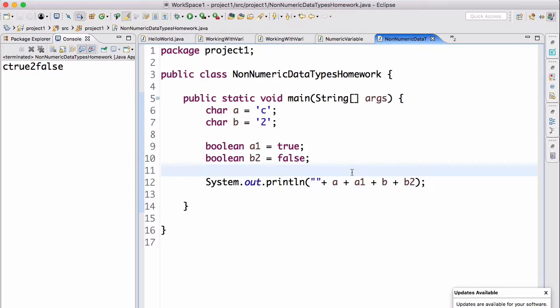So, last time we went over non-numeric data types, specifically char and boolean, and you had some homework to do. Your job was to create a program which has two characters and two booleans, and then just print on one line first the first character, then the first boolean, and then the second character, and then the second boolean. So here essentially what you should have done: just have two characters, C and 2, two booleans, true and false, and I just print them on one line with a string plus A plus A1 plus B plus B2. So pretty simple. This is essentially what we should have done.